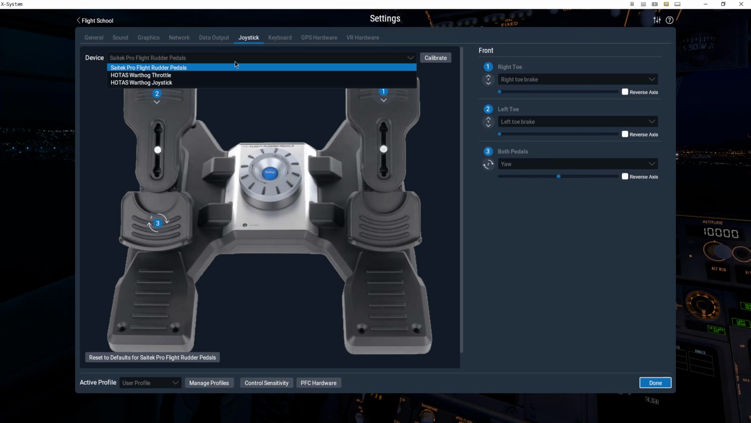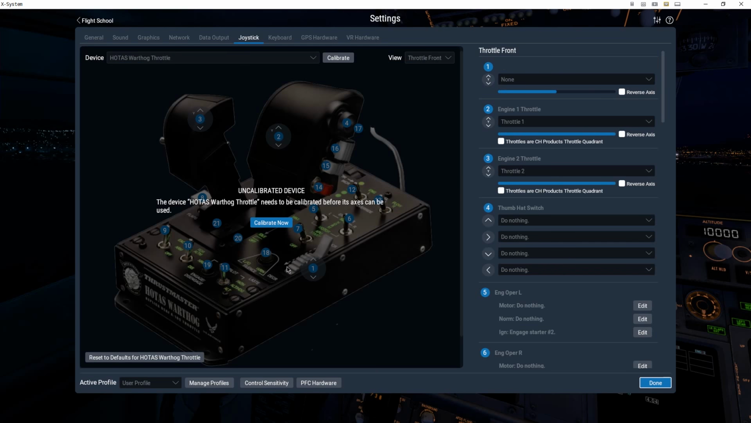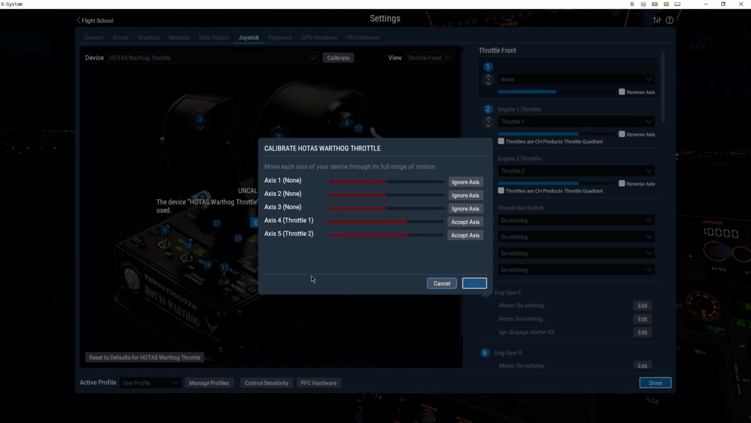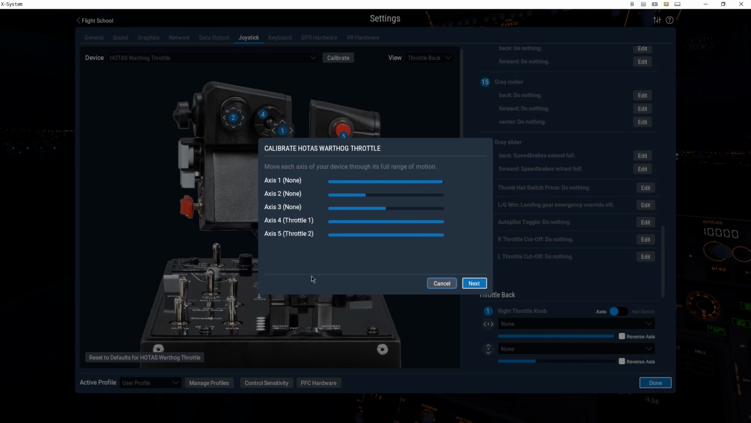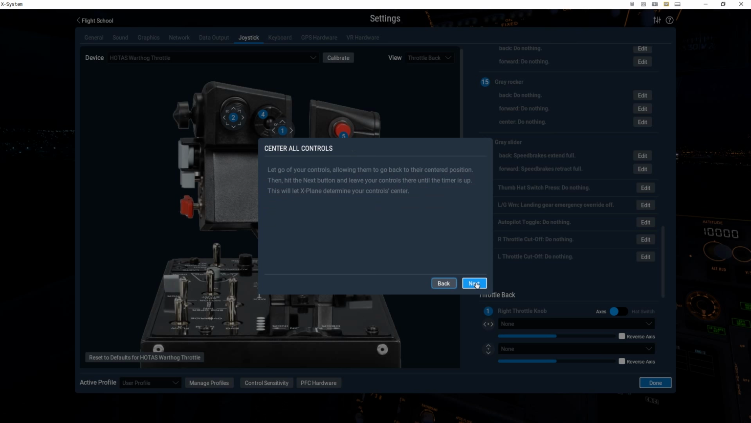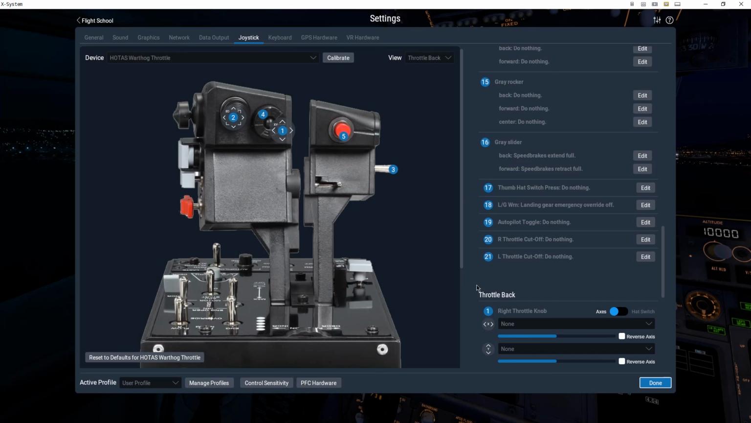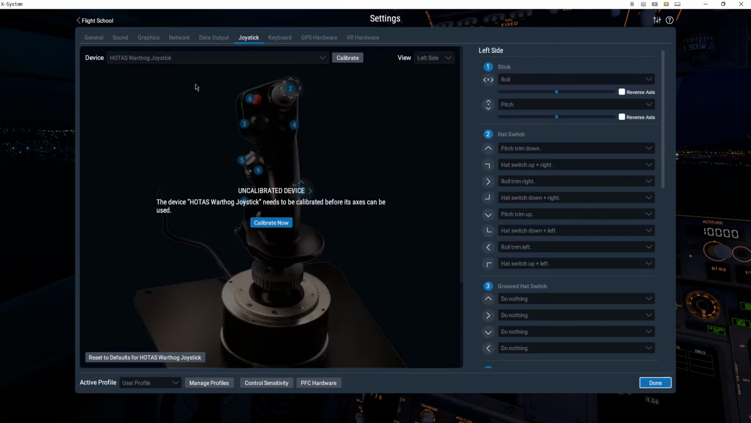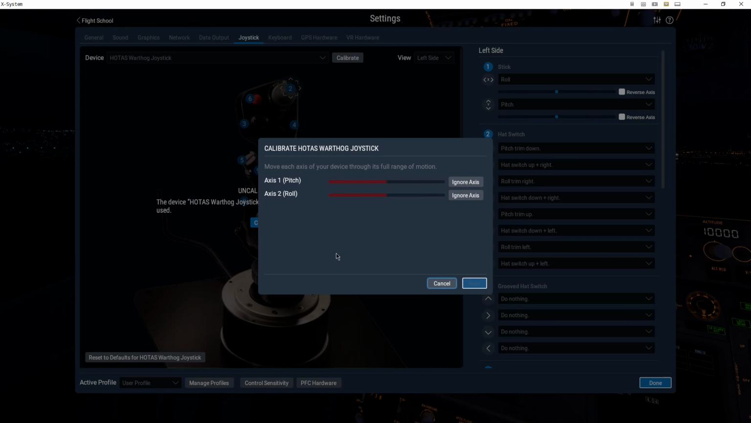I will then move down to the throttle and choose Calibrate to move the throttle axis forward and back. That's all the axes moved through their entire range of motion. So I'll click Next and then Next again, and finish. And finally move on to my joystick and calibrate now.